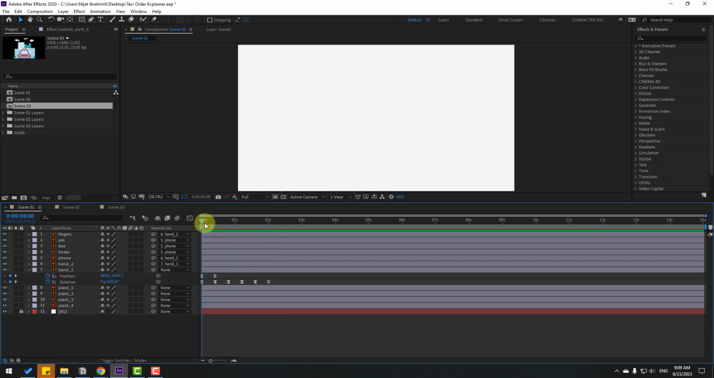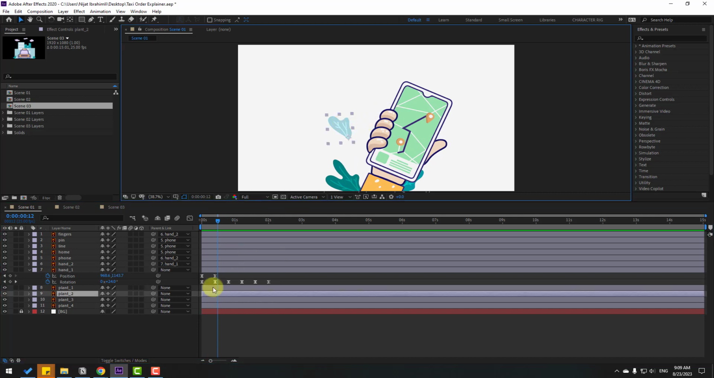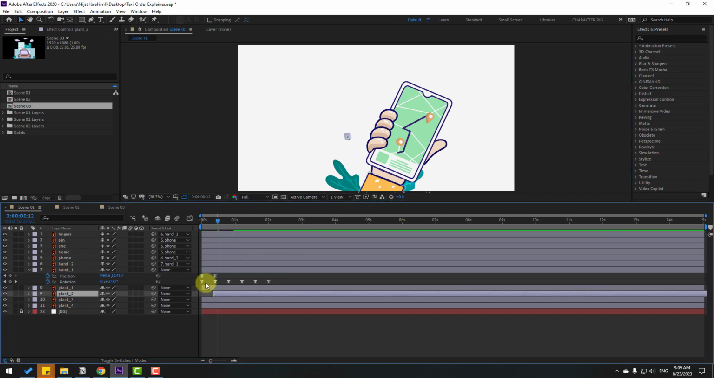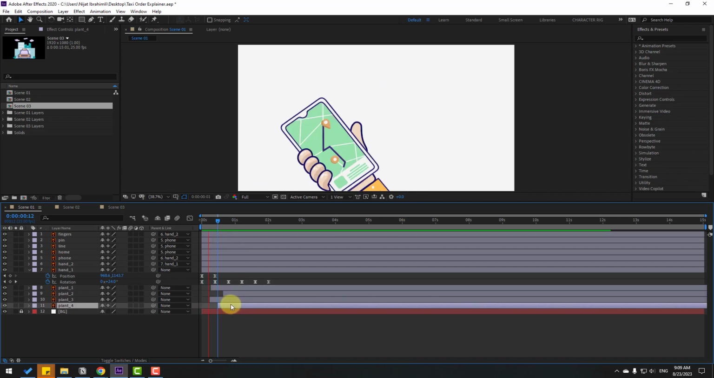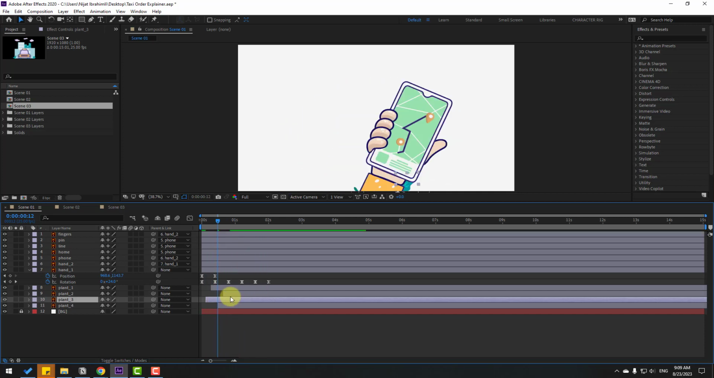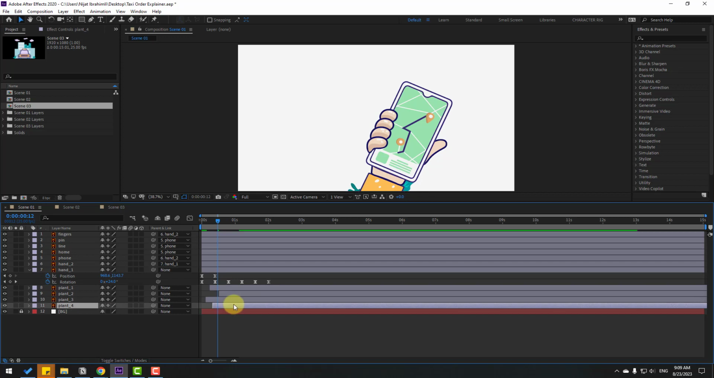Okay, so select this layer. Let's move to the right and plant 1 also move to the right for random animations. Okay, not bad. Let's move to the left a little bit. Okay, that's good.